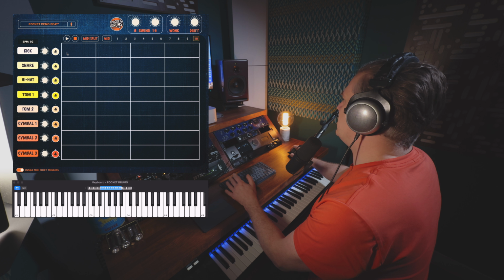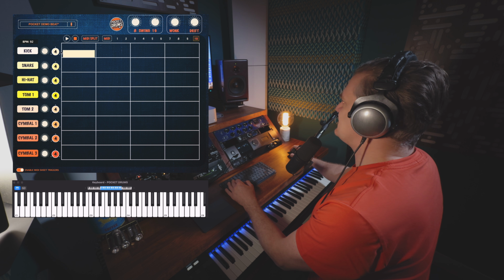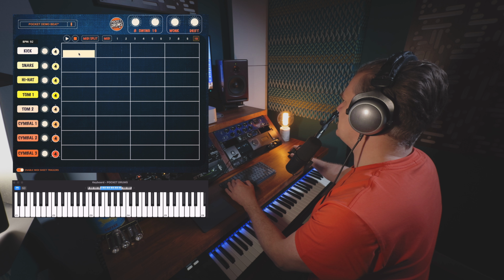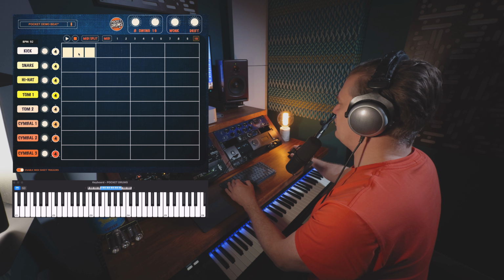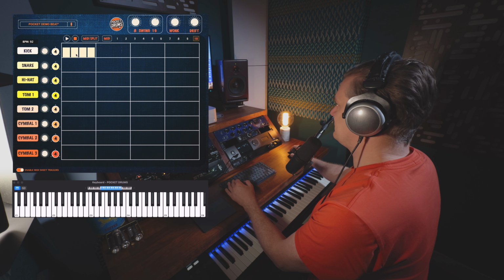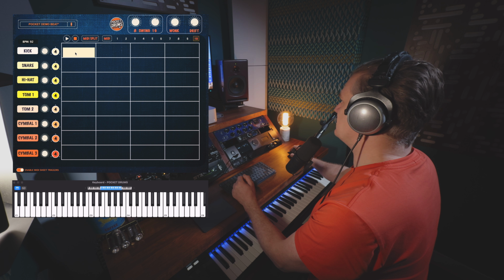Having said that, we can subdivide each individual step. So when it's set to 4, we can actually subdivide this into 8ths by double-clicking it. And we can then subdivide it again into triplets by double-clicking it again. And we can also do it one more time to 16ths. If we do it from 16ths, it will switch back to the original quarter note.